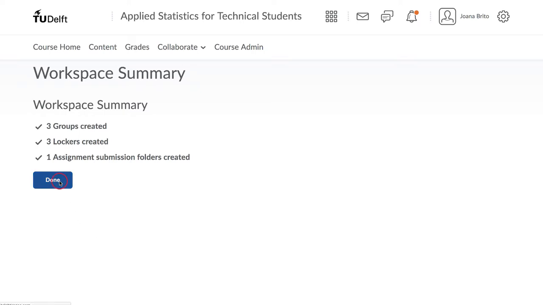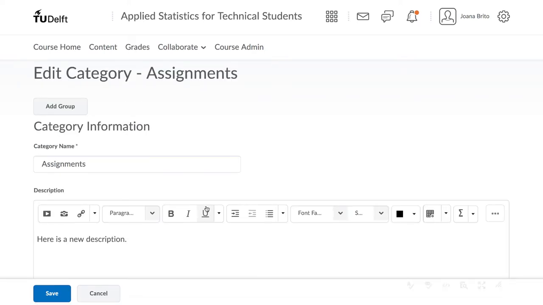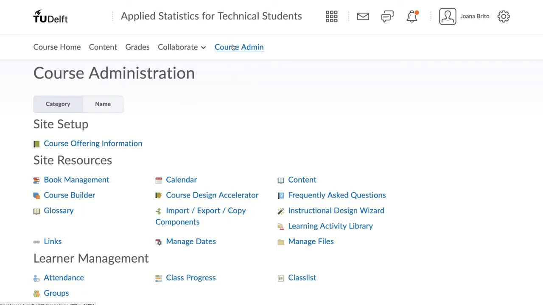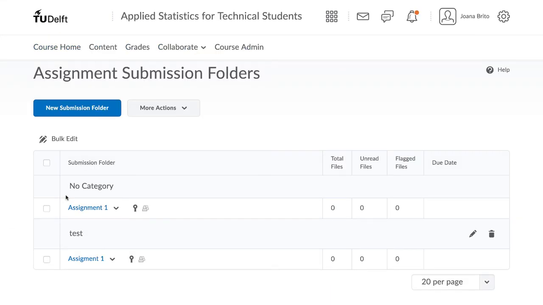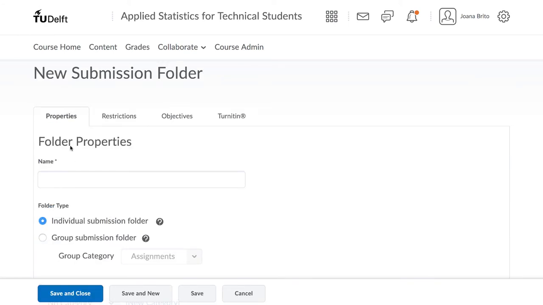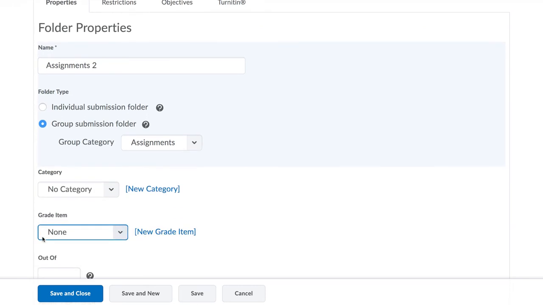Now imagine this course has assignment 2, 3, and 4, and that these are done by the same groups. We need to create submission folders for those other assignments. How do we do that? Go to Course Admin, and under Assignments, you have the option to create extra submission folders. Click on New Submission Folder and create, in exactly the same way as before, an assignment submission folder for assignment 2. Select that it is a group submission folder, and then choose the group category, if required.